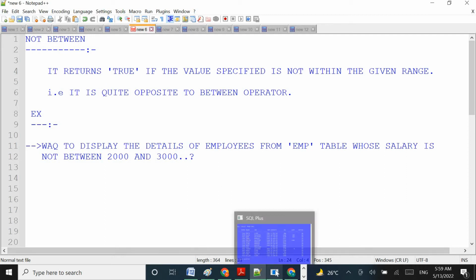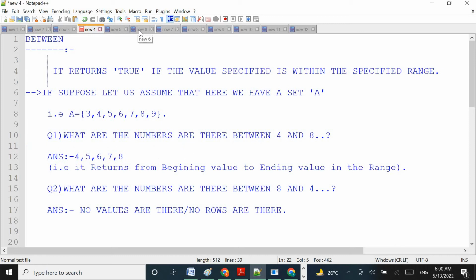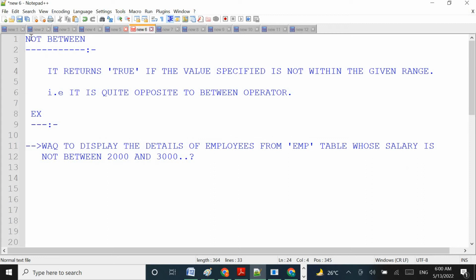By reading this question only, we can get the answer in our mind, because we have just seen the between operator. Since the not between operator is quite opposite to the between operator, we already got the answer in our mind. He is asking, write a query to display the details of employees from the EMP table whose salary is not between 2000 and 3000.